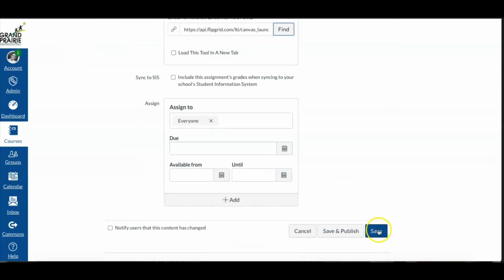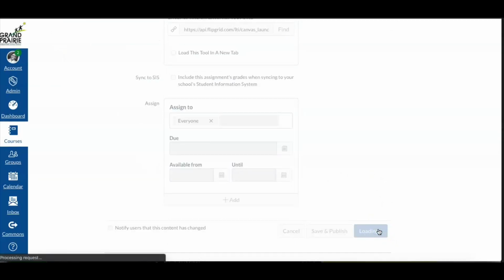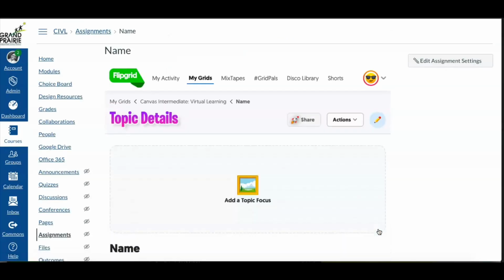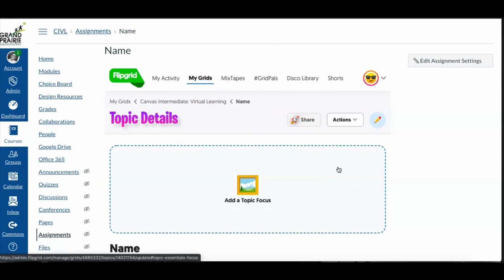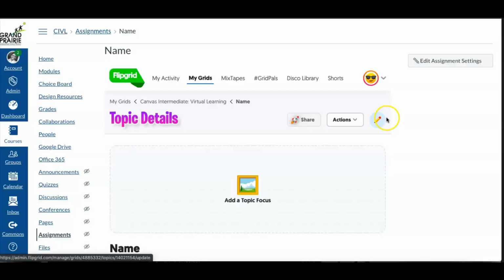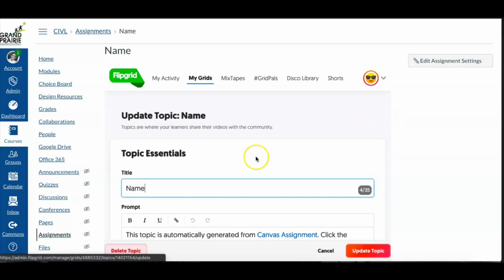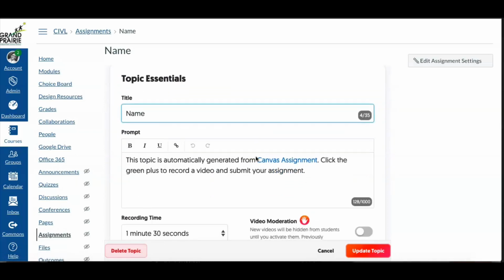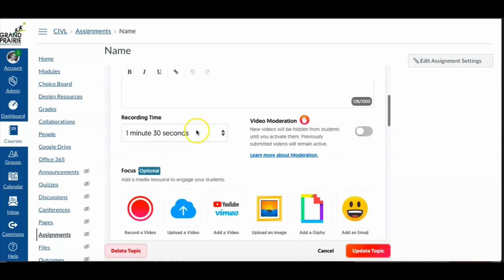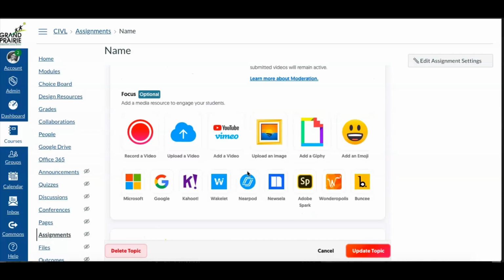Assign to the class, due dates and all. When you click Save, now you're going to notice that the entire grid, all of your grids, the interface, is now embedded into this particular assignment. So from here, you can edit your topic. These were the details I was referring to. Now you have the actual title of your topic, the prompt that you want, you can edit for kids to have. You set all of the details that you normally would on the Flipgrid site, but now you can do that all from within the assignment.